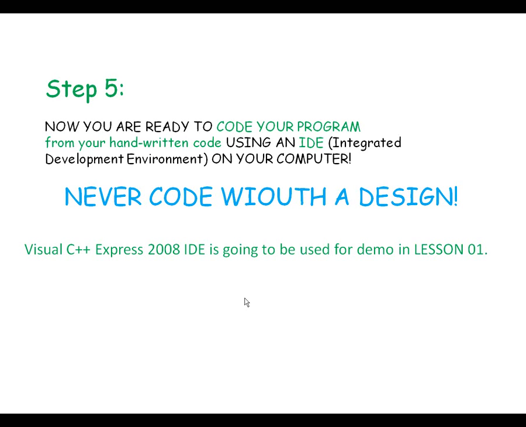Visual C++ Express 2008 IDE is going to be used for demo in lesson 1. End of the presentation.